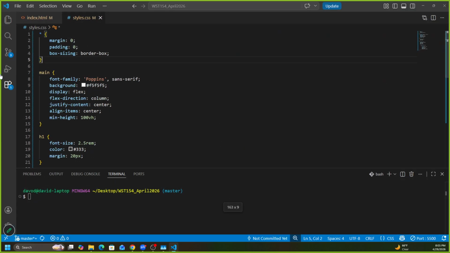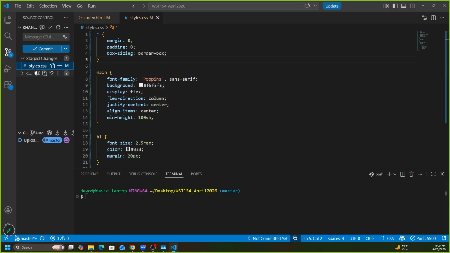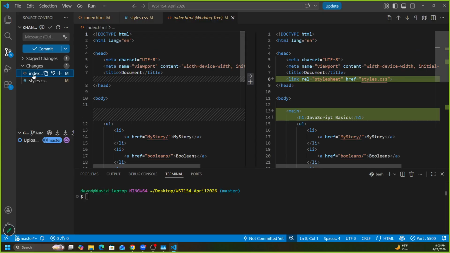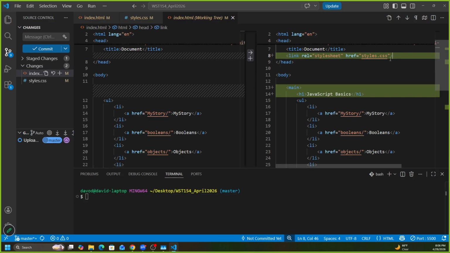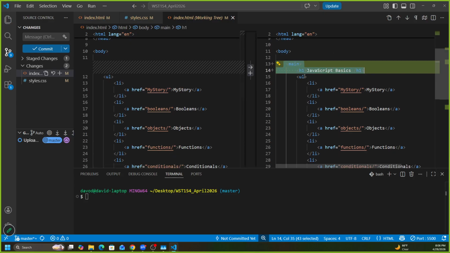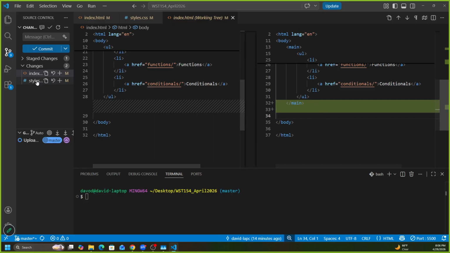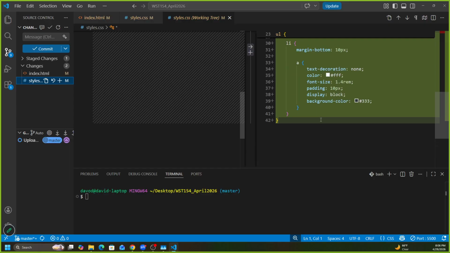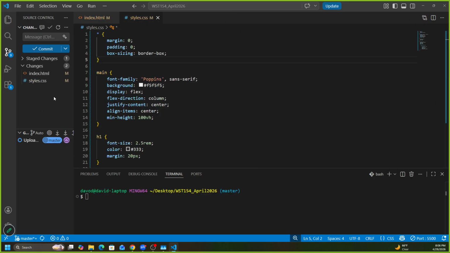So let's go here. It's showing me 3 things are changed. For my changes, it's showing there are some changes on index.html. The green stuff is stuff that I added. I added a link to the CSS. I added a main element. In the styles, I added all this stuff. So I'm going to click the changes plus sign to stage all the changes. Again, that's the same as git add all.